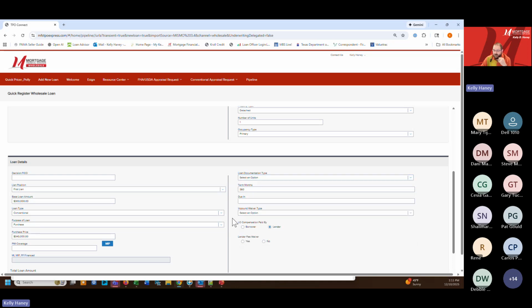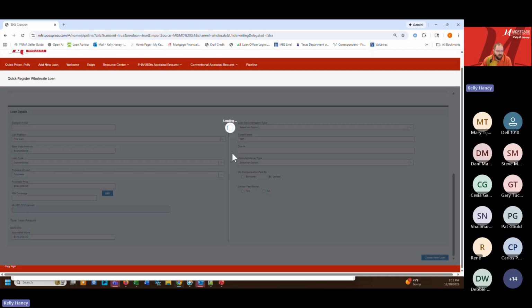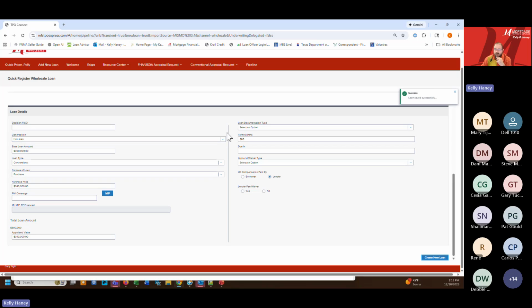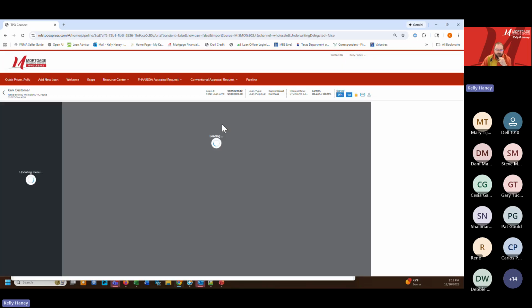document file for us. Right here is your LO compensation, that you can indicate to us if this is borrower paid or lender paid. What is your intention with the file? Till the loan is locked, of course, you can make a change, and if you want to buy out the underwriting fee. So I'm going to create our new loan. And once we create the new loan, you're going to get a loan number with Mortgage Financial, just so that way you know.